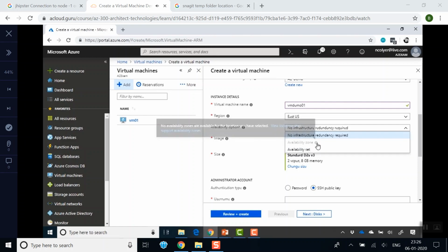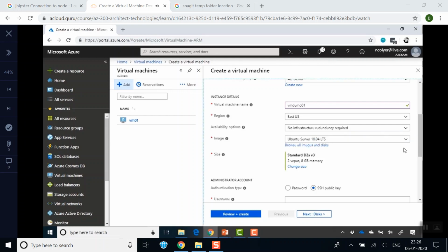Now Microsoft is rolling these out gradually to all the regions. If you click this icon, it's blurred out a little bit there, but you can click the little blue thing that says view locations that support availability zones, and then you can choose those. But definitely encourage you to understand the differences between availability sets and availability zones, because Microsoft is really emphasizing availability zones going forward. Next, we choose the image.